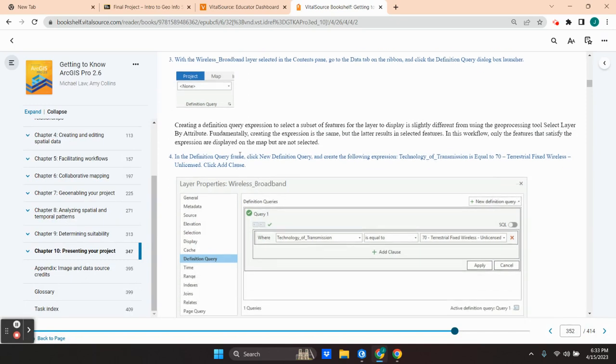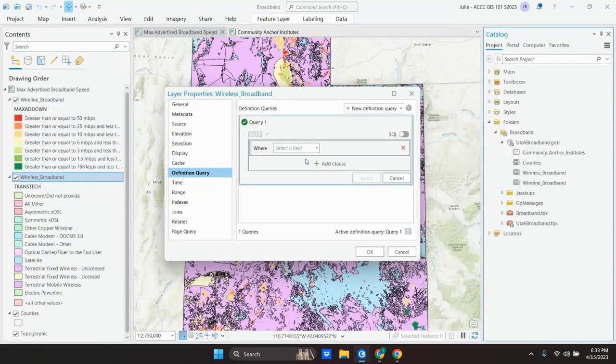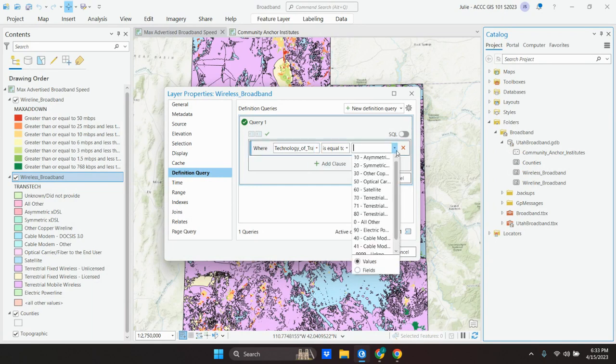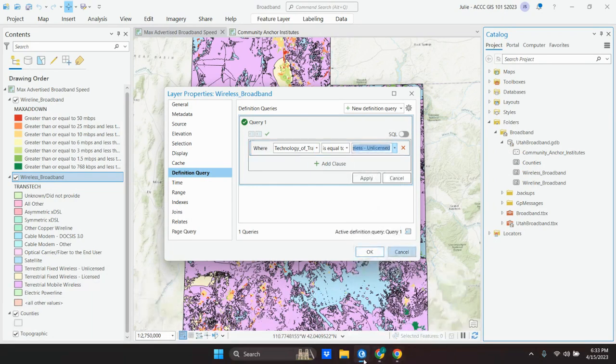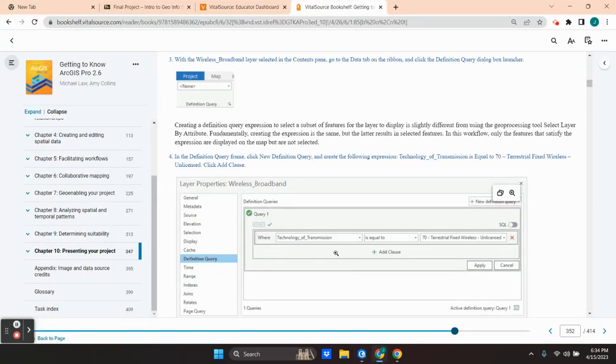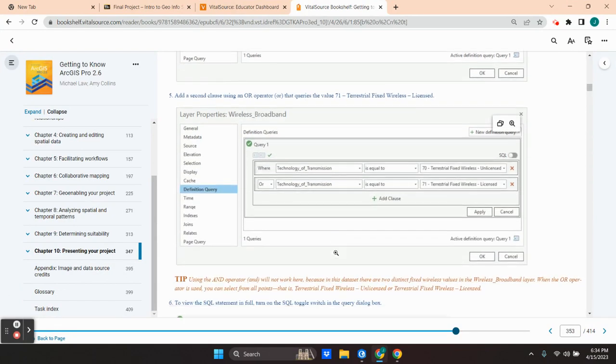All right. So in the query frame, we've got our new query, and we're going to create the following expression: technology of transmission is equal to 70 terrestrial fixed wireless. And then you're going to click add clause. So first set this up. Okay, and I just always like to double check. Again, this is cut off, but if you point to it, it sometimes will pop up. Click on add clause. And then we're going to add the second clause using or, so we can put our 71 value in there.